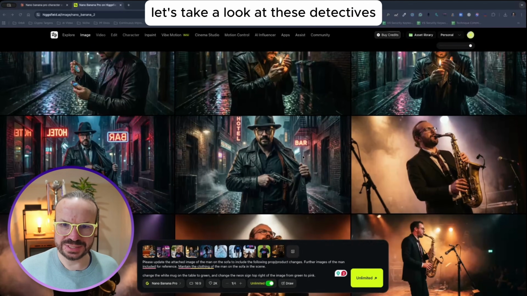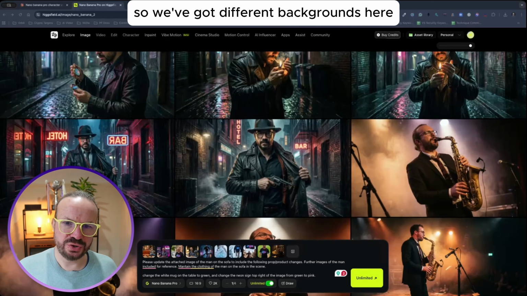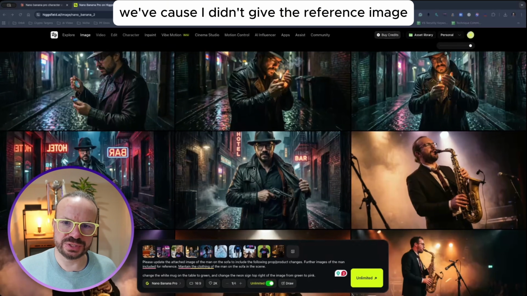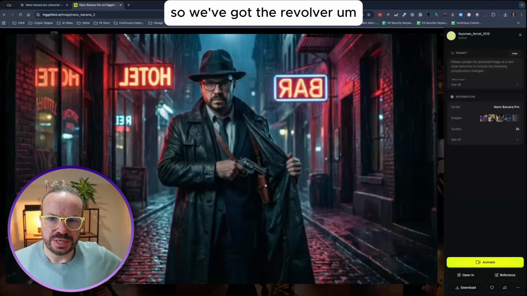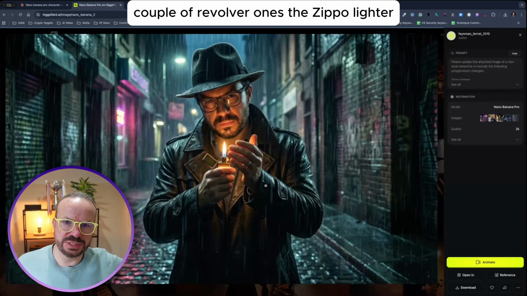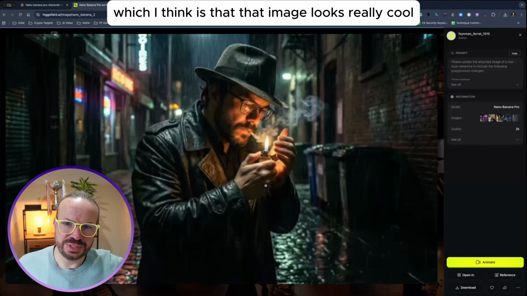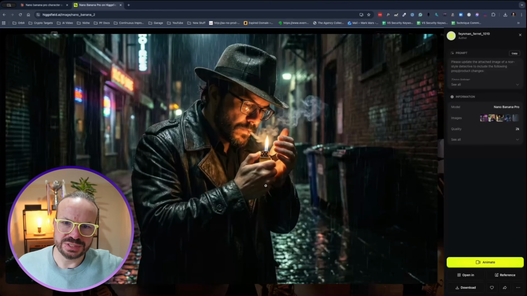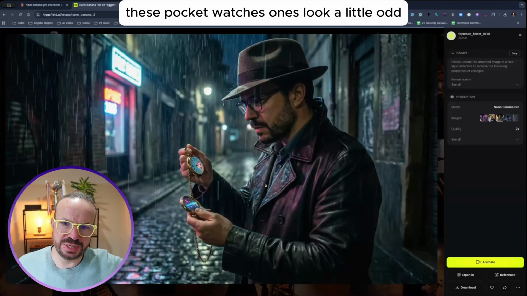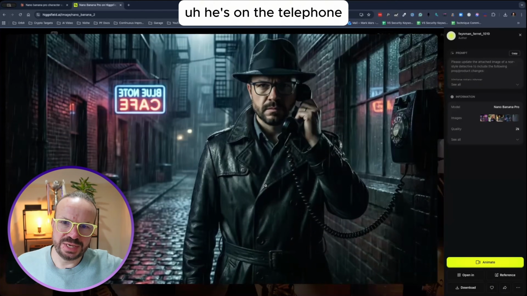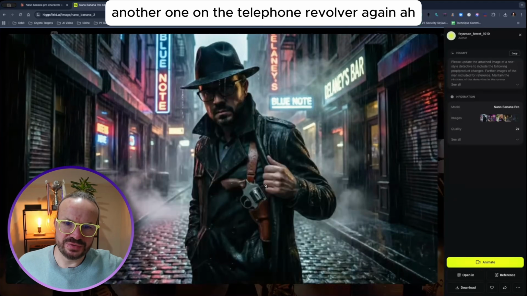While that's working away, let's take a look at these detectives. So now, as I said, I forgot to put the initial image, so we've got different backgrounds here. Because I didn't give the reference image, but it's kind of done the same style. So we've got the revolver, a couple of revolver ones, the Zippo lighter, which I think that image looks really cool. Shame I didn't remember the background. We have pocket watch. These pocket watch ones look a little odd, but they're okay. Here's one on the telephone. Another one on the telephone. Revolver again.